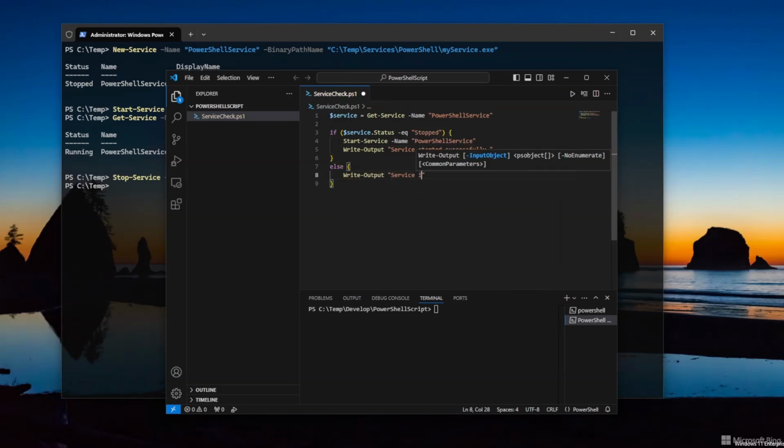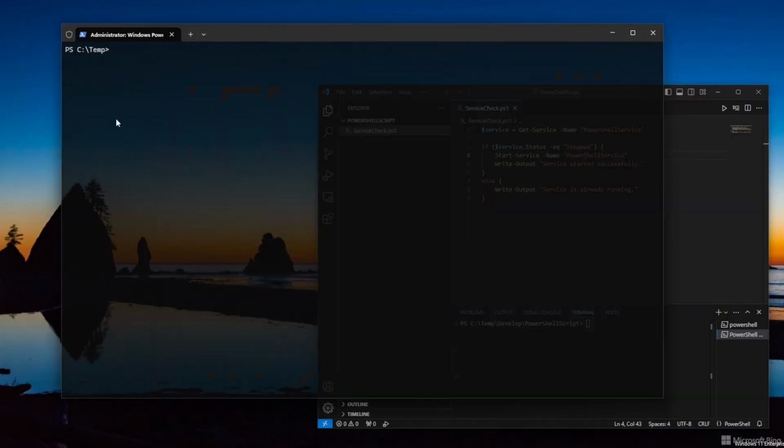To wrap up, PowerShell provides a powerful set of cmdlets for managing services on your system, from starting and stopping to creating new ones. Mastering these commands is essential for any sysadmin looking to manage services efficiently.